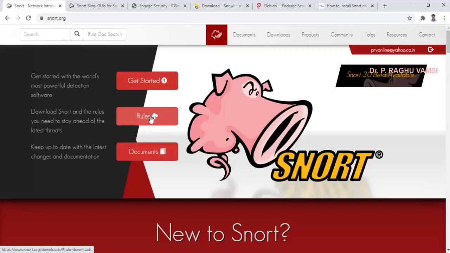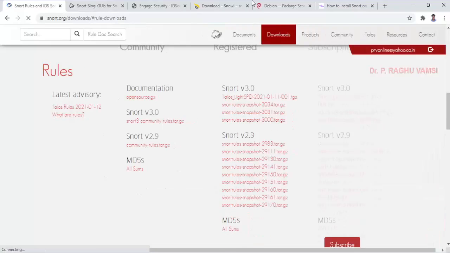So here, getting started, rules and documents. Rules are nothing but the community rules and other specific rules to be used with Snort. You can find various rules here, latest advisories, and open documentation rules. Now the Snort 3.0 version is going on. The 3.0 version rules and structures are somewhat different from version 2. So I recommend using Snort version 2.9.